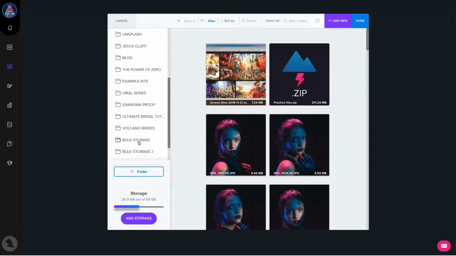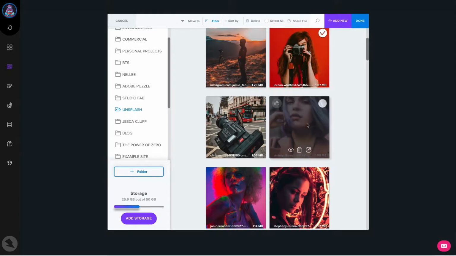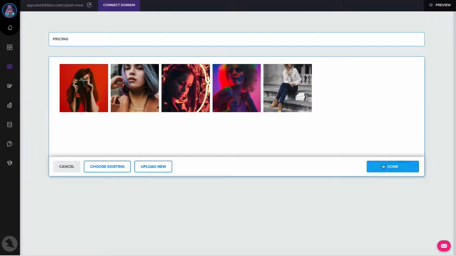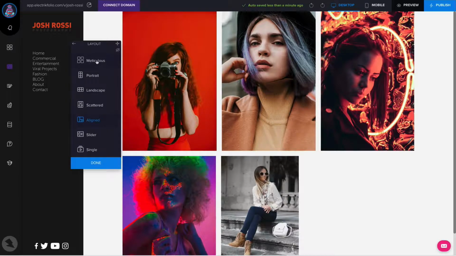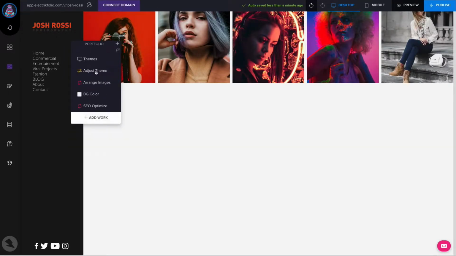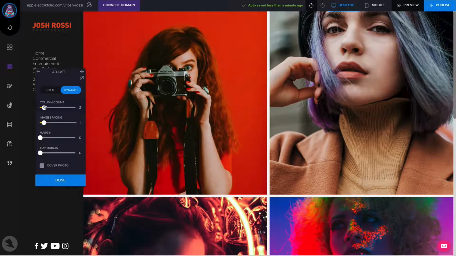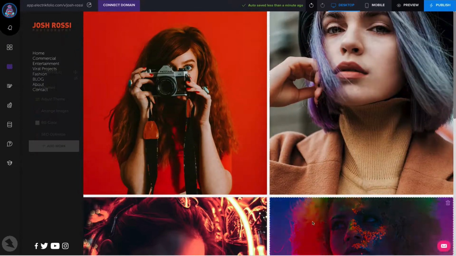So for now, I'm just going to pick, let's say, 1, 2, 3, 4, 5. Okay, so we picked those 5. What we want to do is go to themes first, and I suggest going to Meticulous. This is going to be the best for creating these pricing pages. And go back and go to adjust theme, and we're going to make these really big squares, something just like that. Okay, so once you've done that, just click back, and we have the base to our pricing page.